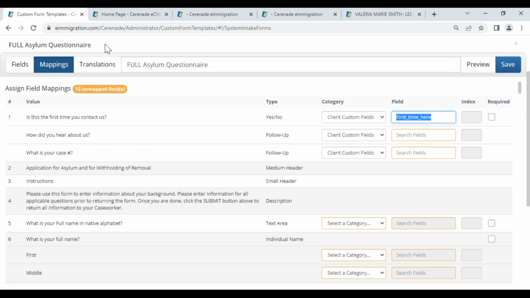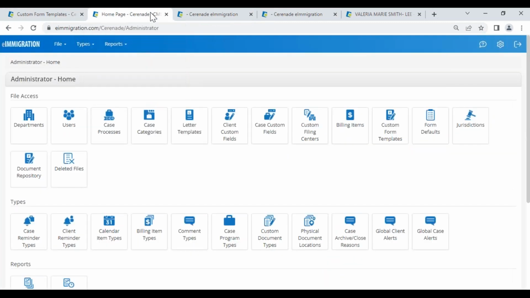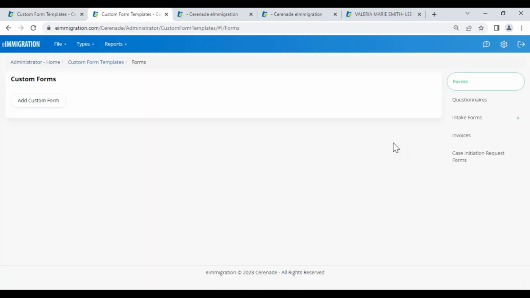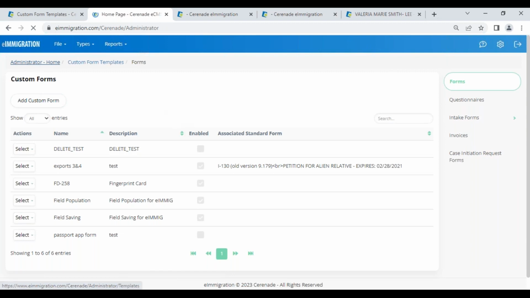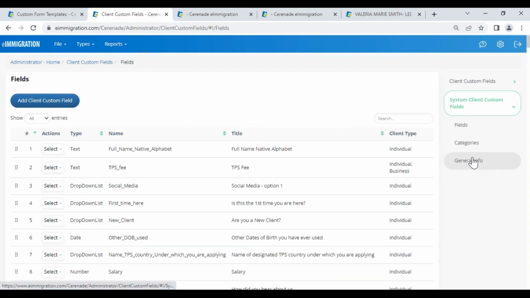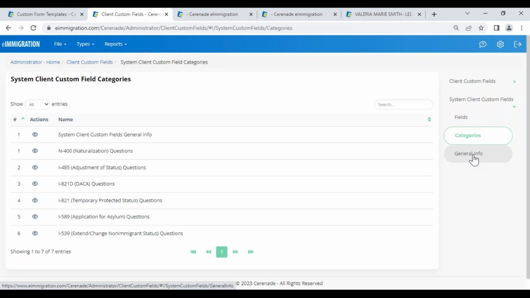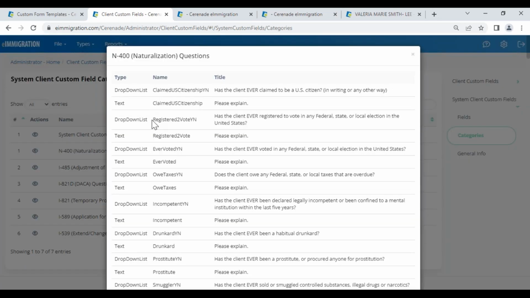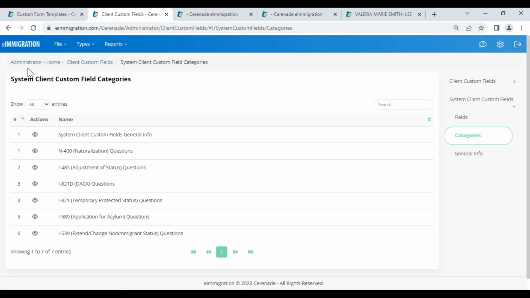And that's actually a good point, because if you go into the admin, we already have system custom fields. It's right here. All right. If you go to custom fields, we have system custom fields that you can look at, and we have the different categories for the different forms. So if I want to look at the ones for N400, this is the custom field, the type of custom field, the name, and then what question it belongs to. So that's more advanced, but I wanted you to know where to find that information. Okay.